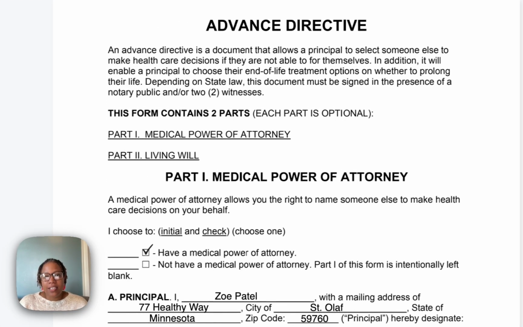Now, as it states here, an advanced directive is a document that allows a principal, a person, to select someone else to make healthcare decisions if they're not able to for themselves. For this session, it will need to be witnessed by two people. So we have three people who will be attending this advanced directive signing.